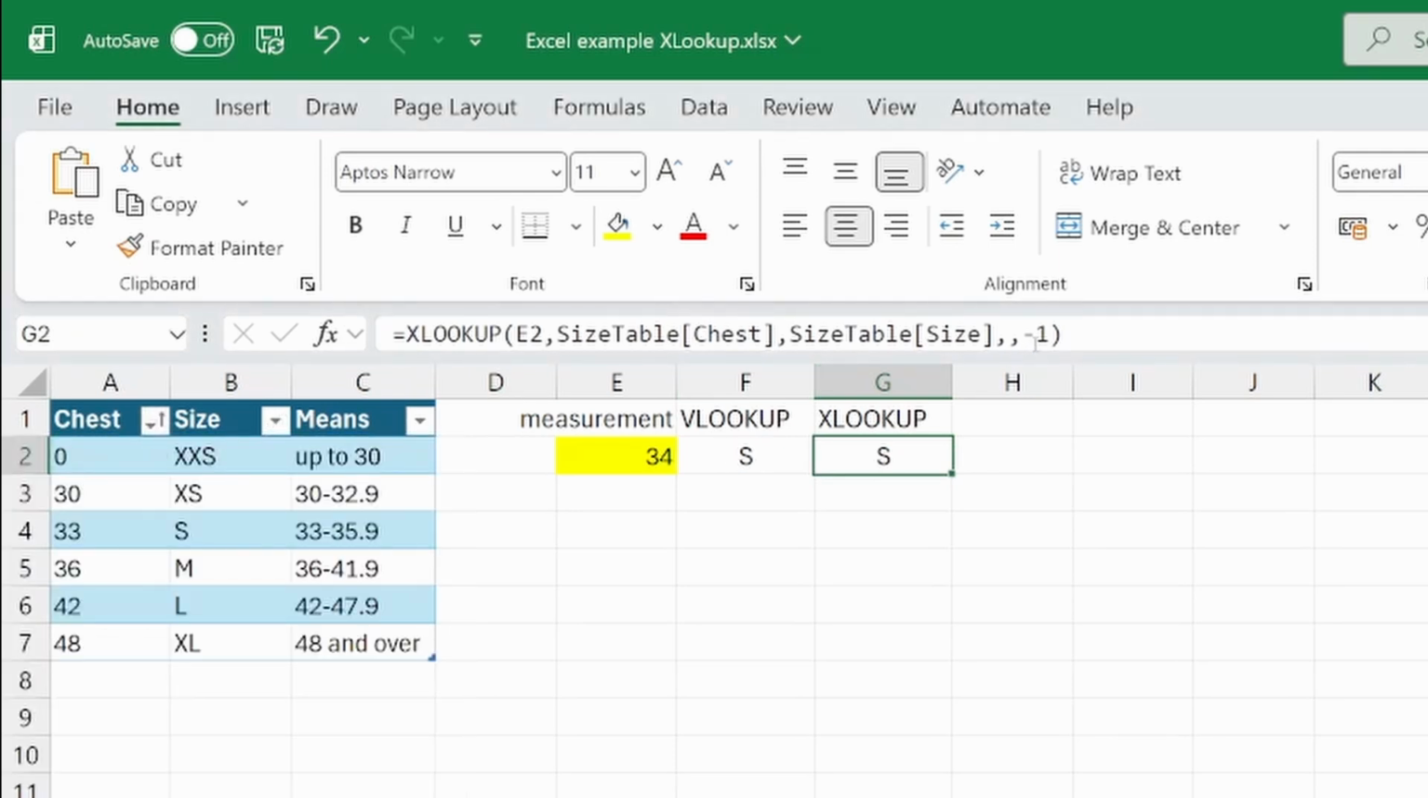Furthermore, we can change the setting of match mode to 1 so that it returns the next larger item instead of the next smaller one. In our case, that's probably a better choice as it's more intuitive to specify the maximum chest size that each t-shirt size will accommodate.